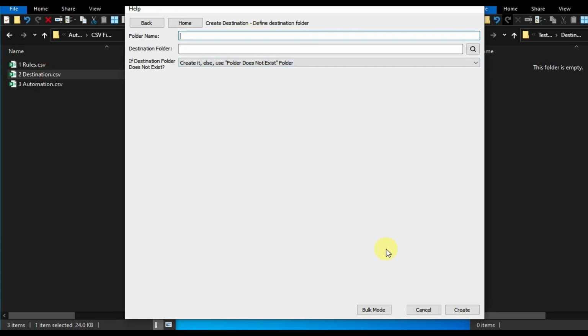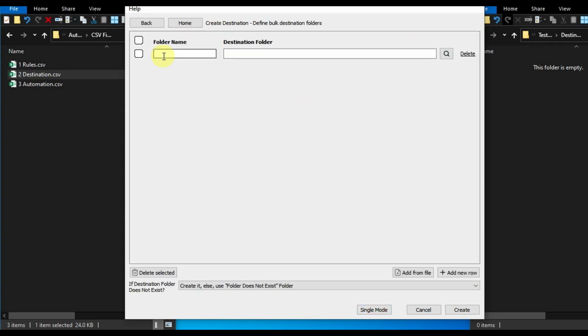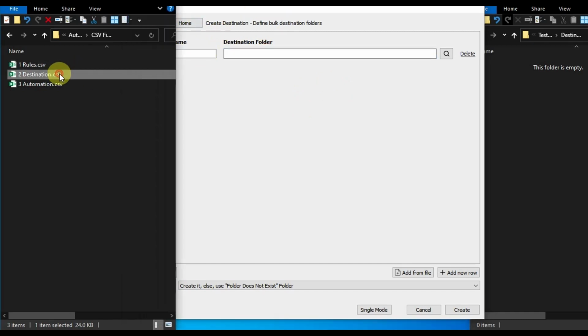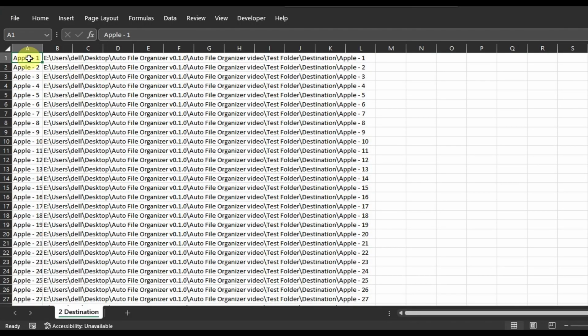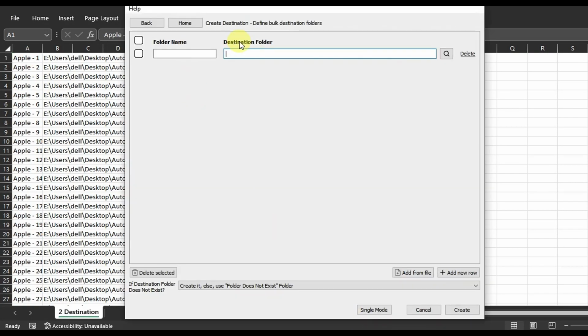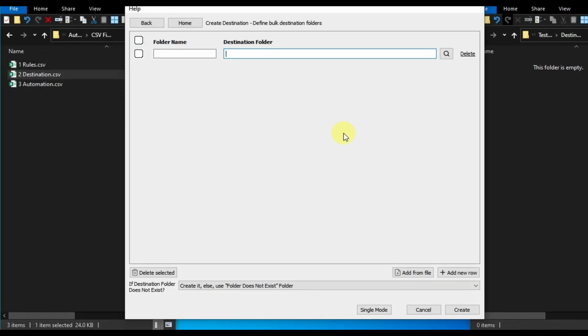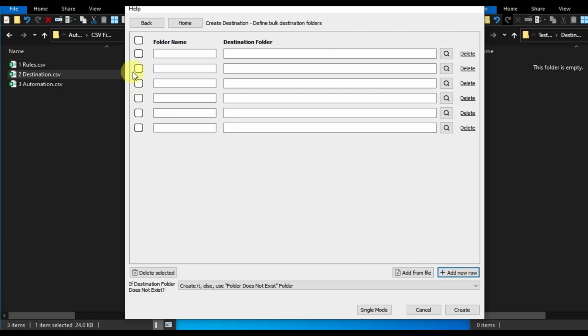So let's add this destination CSV file into the program. Again, if you want to make 1 or 2, you can do it in the single mode, but you also have the bulk mode option for multiple entries. The same rule applies here, folder name and destination folder path. Whatever format is in here, that's how your CSV file should be. The first column is for the folder name, and the second column is for the destination folder path.